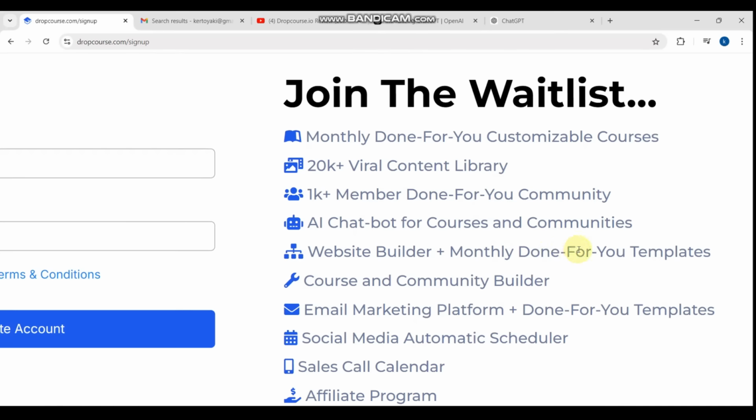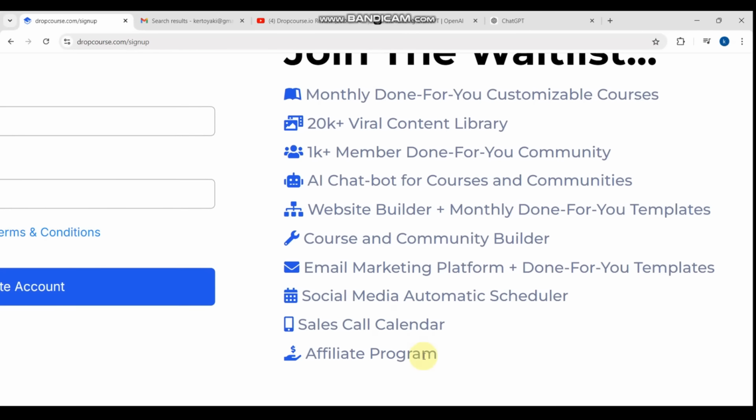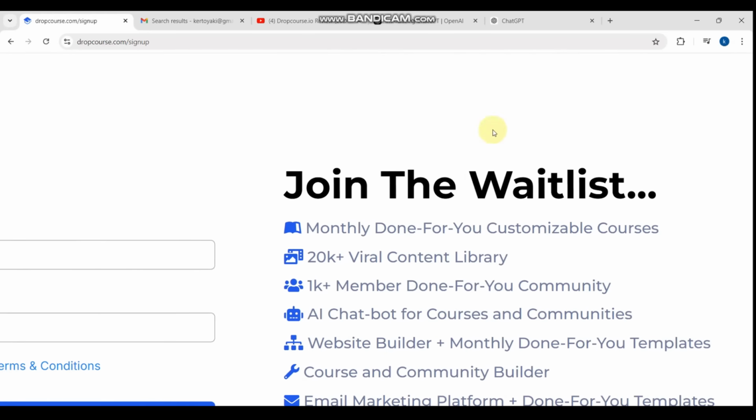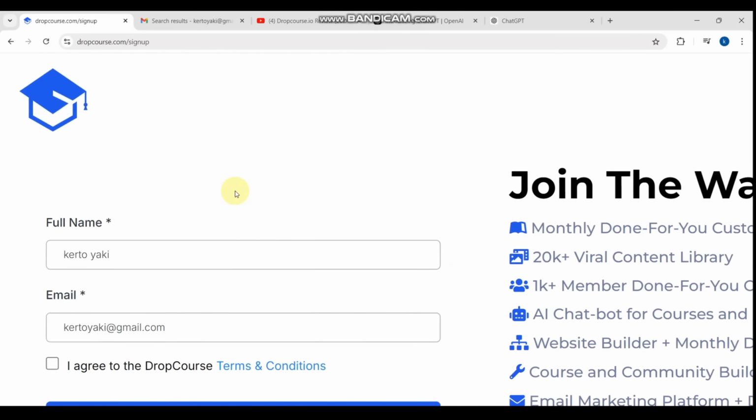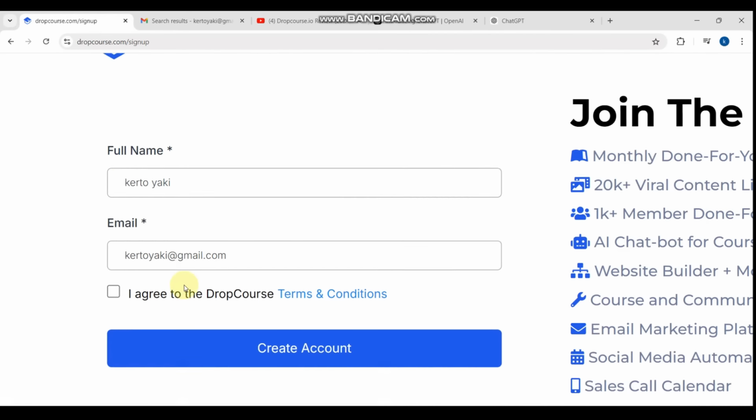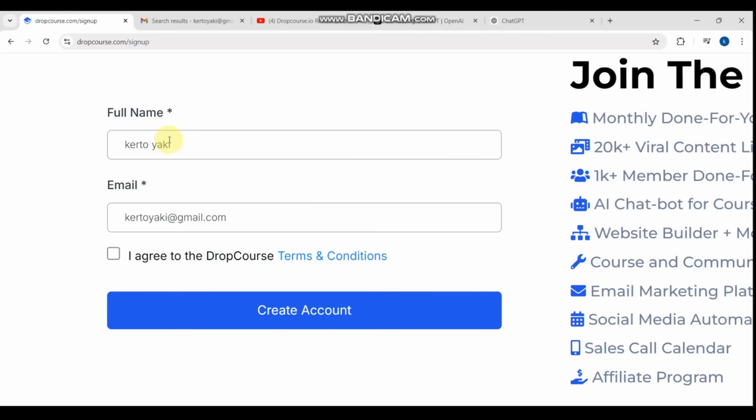20K viral content library, and then an AI chatbot for courses and communities, website builder, monthly done for you templates, course and community builder, email marketing platform, then done for you templates, and then social media automatic scheduler, sales call calendar, and then affiliate program. So these are some features if you will be able to join the waitlist.